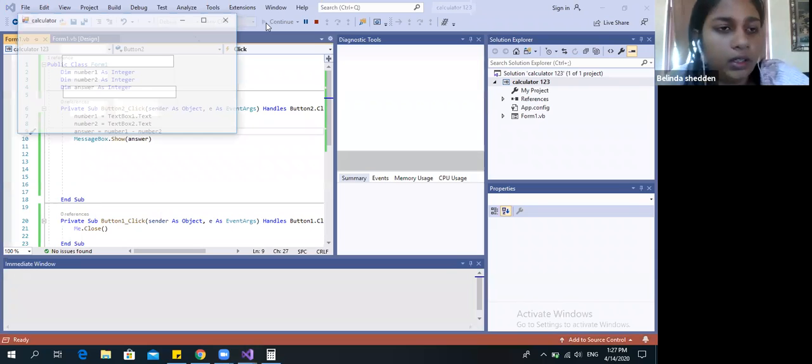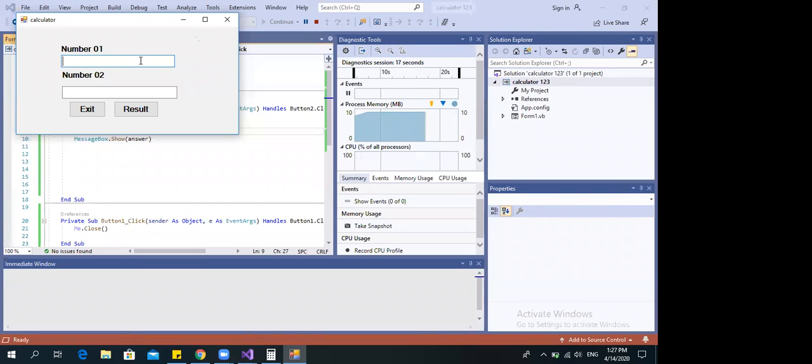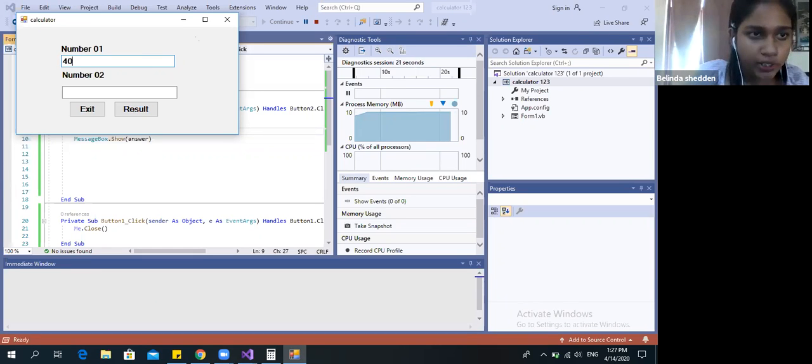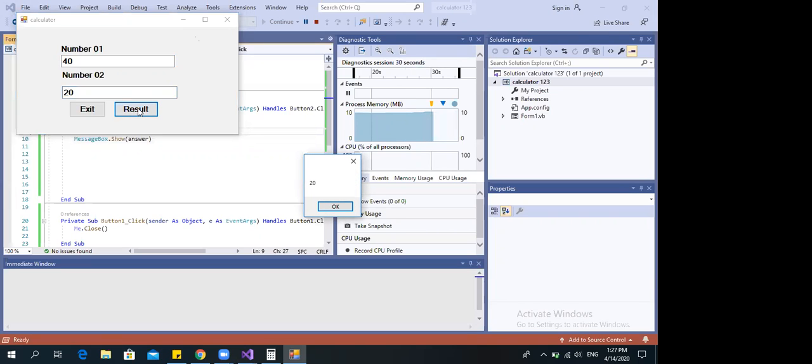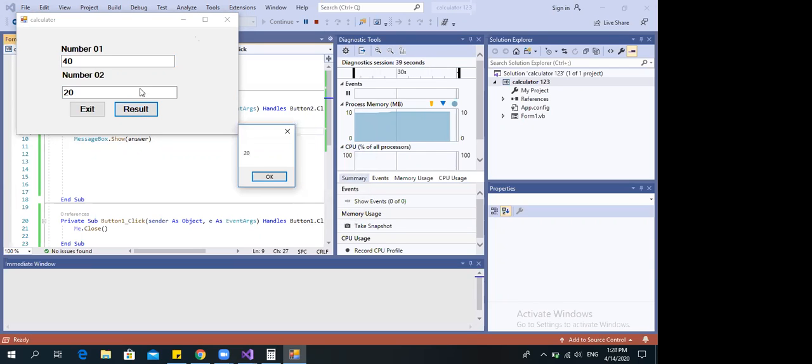Now the numbers are not going to add. What is going to happen, Umer? Subtract. Yes, it's going to subtract. So I'm going to subtract 20 from 40. See what the result is. It shows 20. Is the answer correct? Yes, the answer is correct.